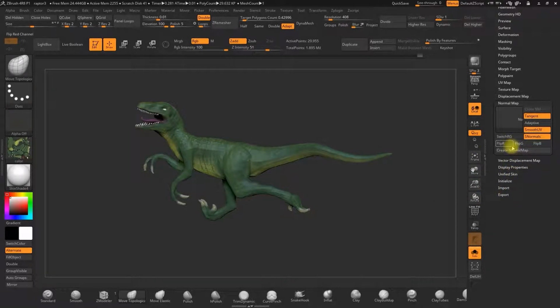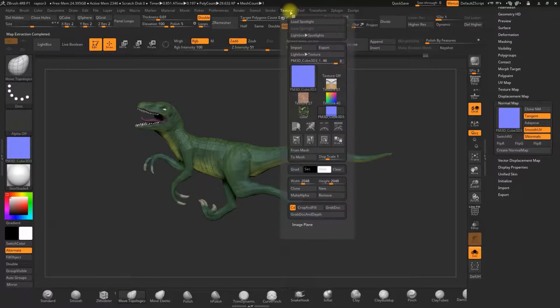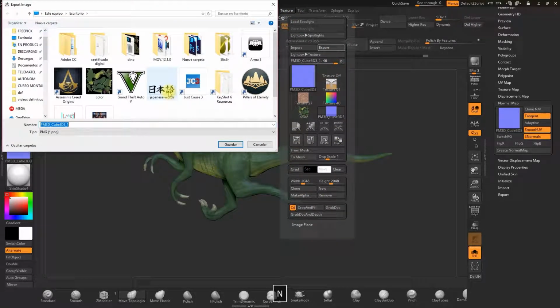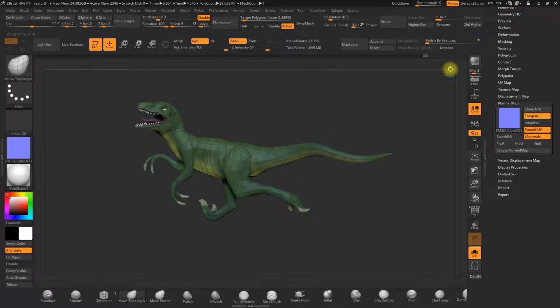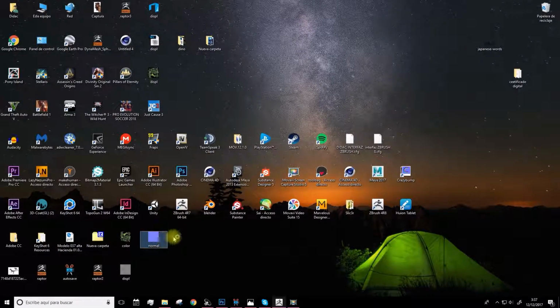We are going to create a normal map as well. So click on normal map and click on clone. Then go to texture panel and press export. Again, name it and save keeping the default settings. Great. We can now use a high subdivision level. The UV maps are already exported.